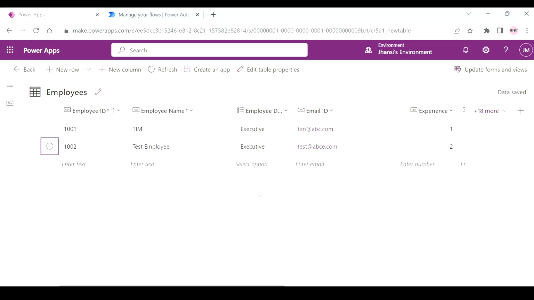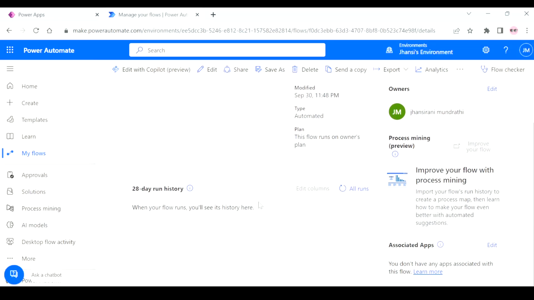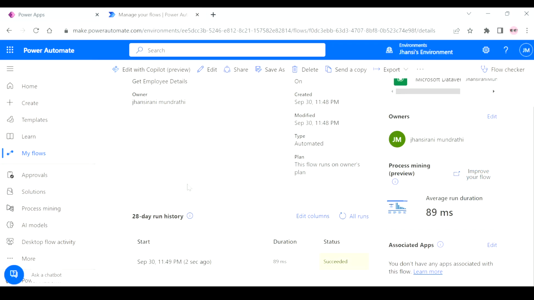Now the data is saved. Now I'm going back to the flow and there is no run history as of now. I'm refreshing the flow. Now the record is created and the flow triggered automatically and it showed one record, one successful run.